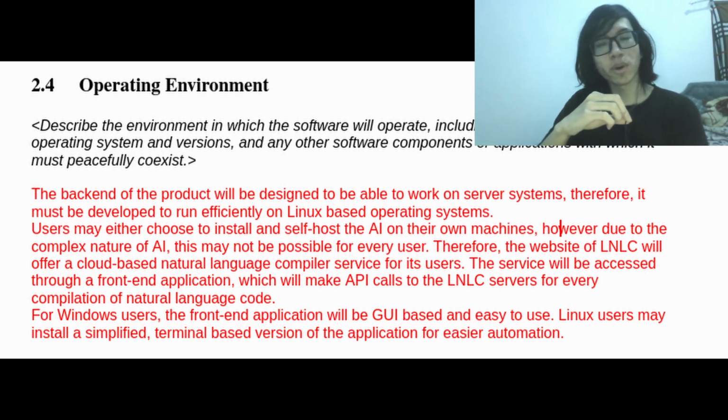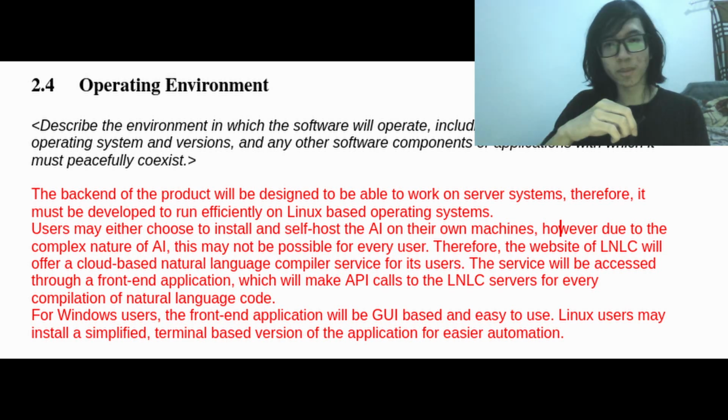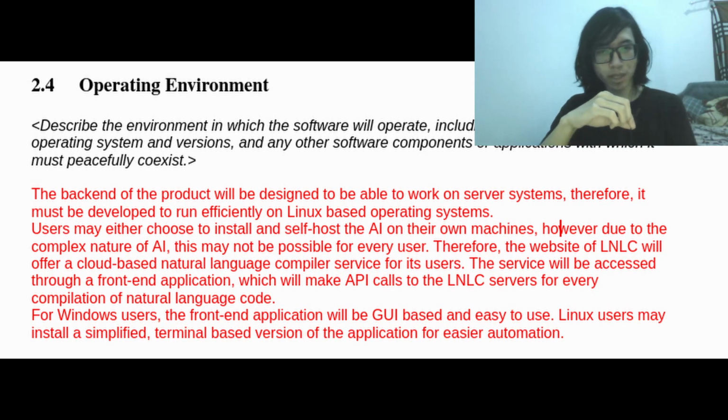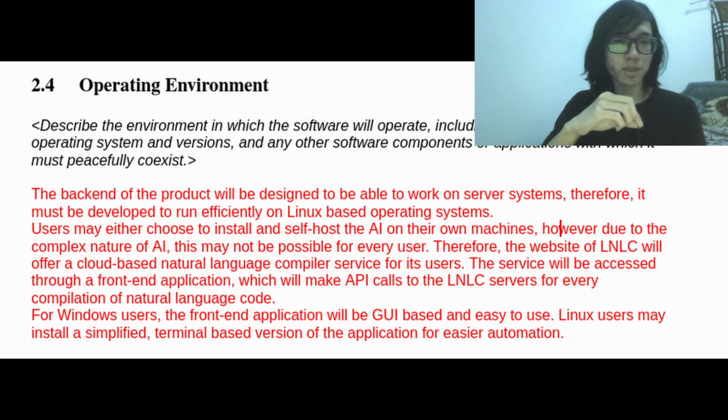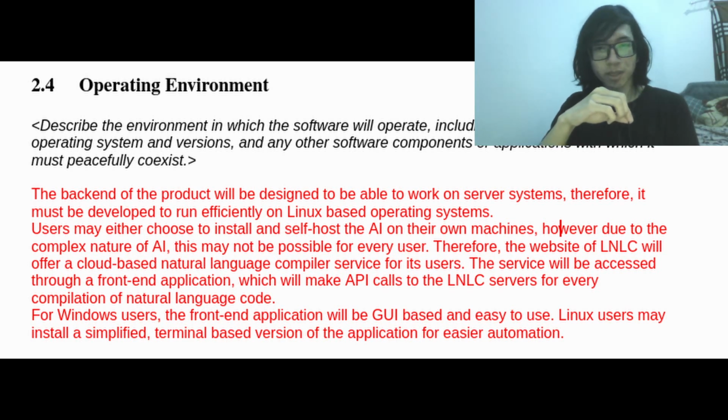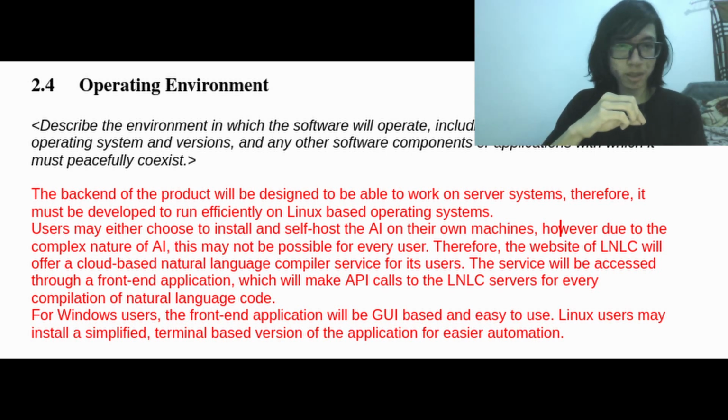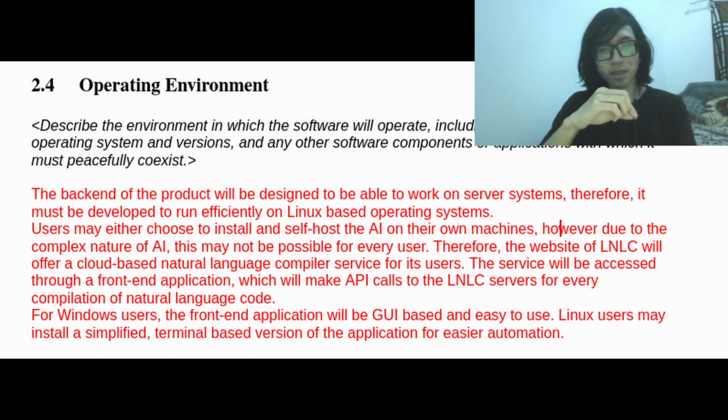Therefore, the website of LNLC will offer a cloud-based natural language compiler service for its users. The service will be accessed through a front-end application, which will make API calls to the LNLC servers for every compilation of natural language code. For Windows users, the front-end application will be GUI-based and easy to use. Linux users may install a simplified terminal-based version of the application for easier automation.